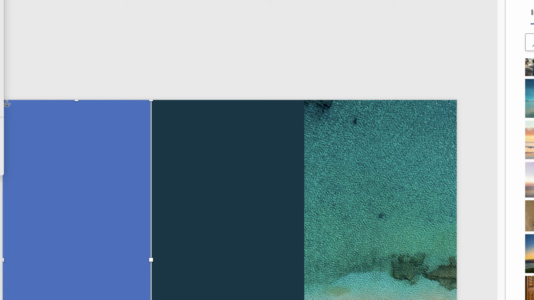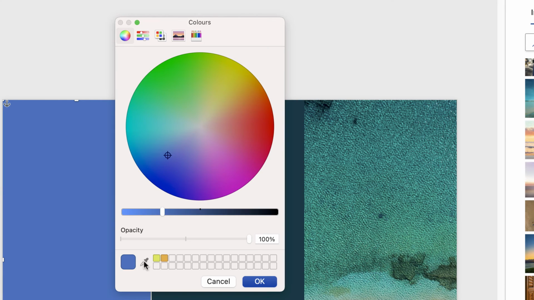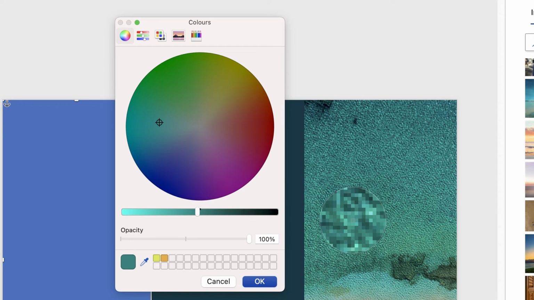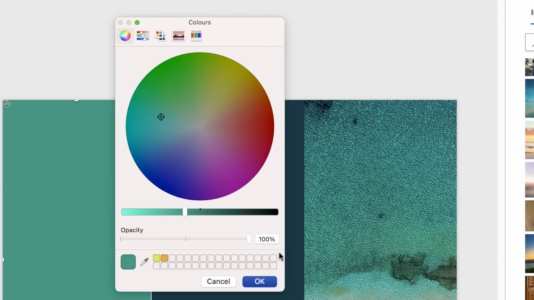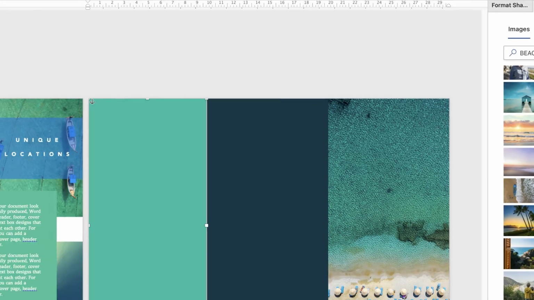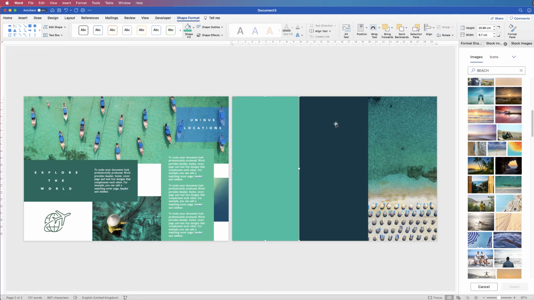So again, shape fill, more fill colours, eyedropper tool, and let's go for something slightly lighter. You can see which colour you've selected because it'll appear in this box here. So let's just go for something a bit lighter and click OK. If you're not happy, you can go back and change it, or if you like the colour but you want it a little bit lighter, go back up to shape fill, go to more colours. Your last colour was here. All you need to do is use this slider here to lighten or darken that particular colour. And click OK.